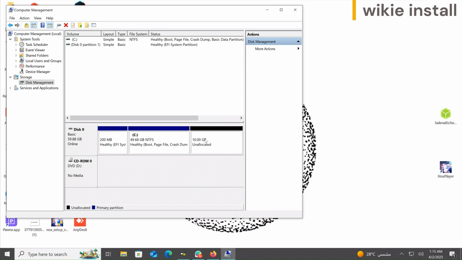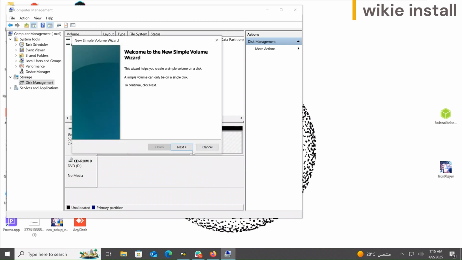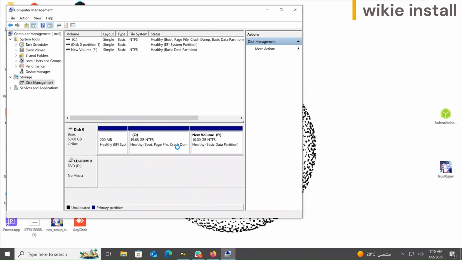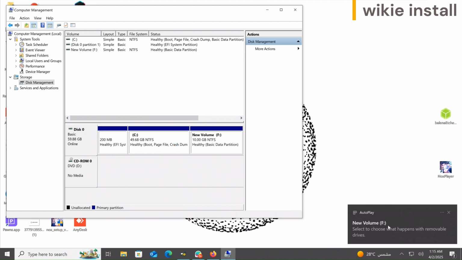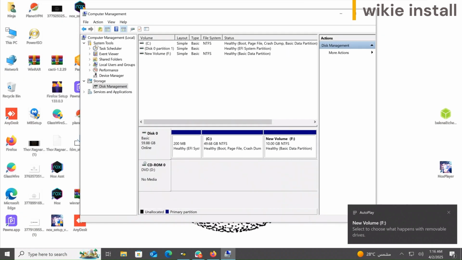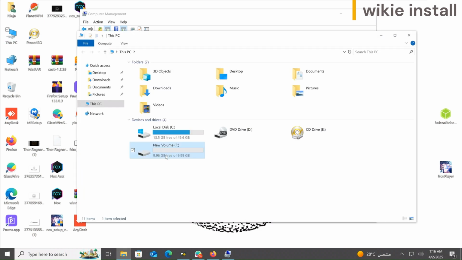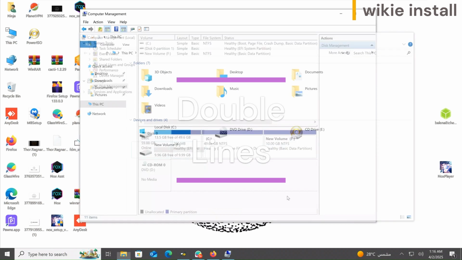Now it's processing and creating a new partition. Now it's unallocated. So to activate the new storage that you created, right click and New Simple Volume. Next, next, next, next, finish. Now it's sending us a notification that we created a 10 gigabyte partition. Let's check it out. Now we have a 10 gigabyte partition.